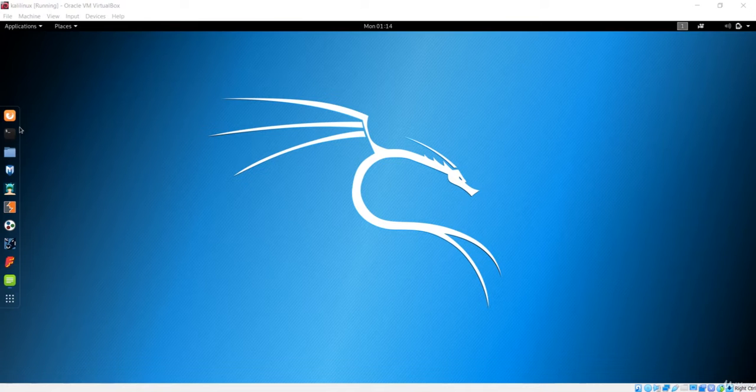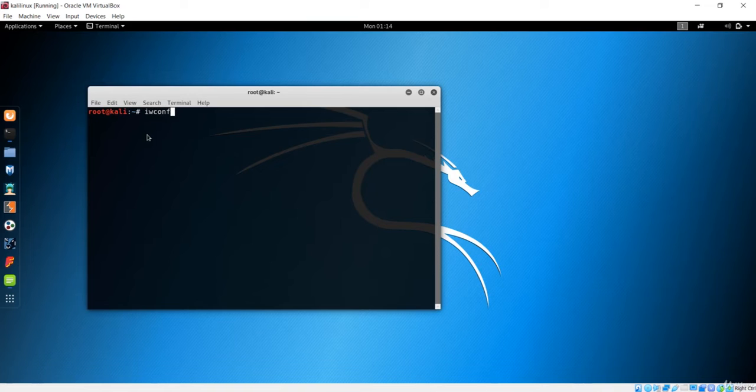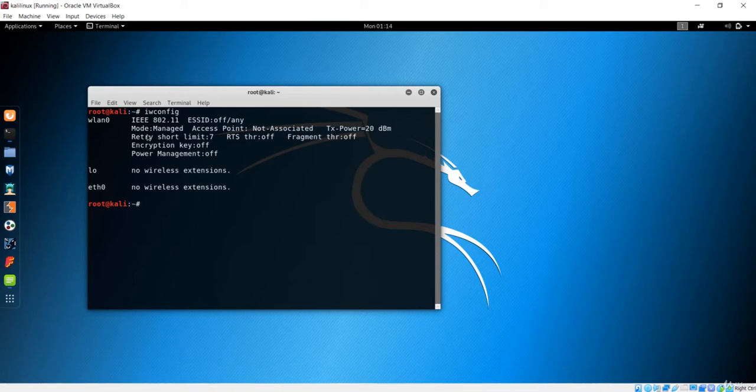First of all, open the terminal, and if I say iwconfig, you are going to get the information about the interfaces you have connected. I have this wlan0, which is the wireless network adapter I have connected, and you can see here that the mode is managed mode. So there are two types of mode: one is managed mode and another is monitor mode. This managed mode is the default configuration.